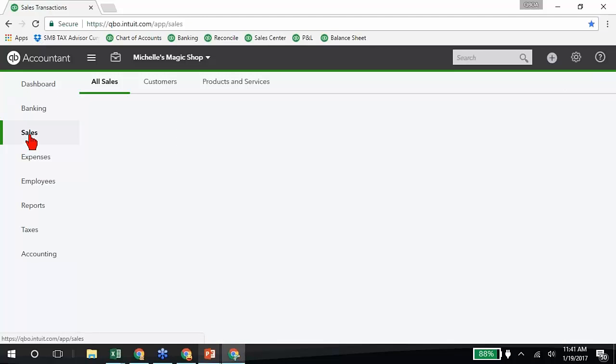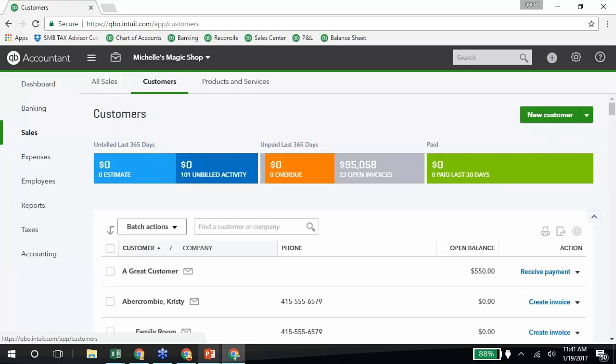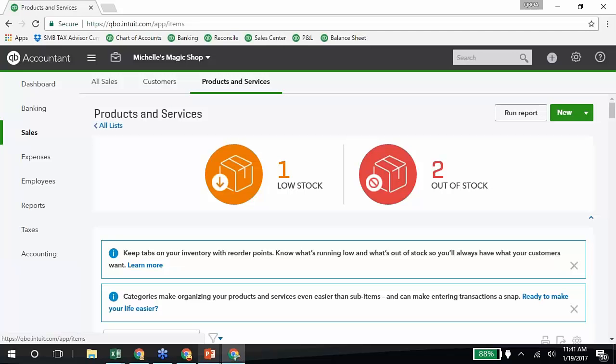Banking's pretty similar. The sales area, instead of saying customers, vendors, and employees on the left navigation bar, now we see sales and expenses. And within our sales, here's all sales, which is what you're used to. Before we had under transactions, we had the sales center there. Well, now we have the sales center here combined with the customer center here. So those two things are now combined, and we've got a link to our products and services list over here on the right-hand side. So now we don't just have to go up to the gear to get to our products and services list.